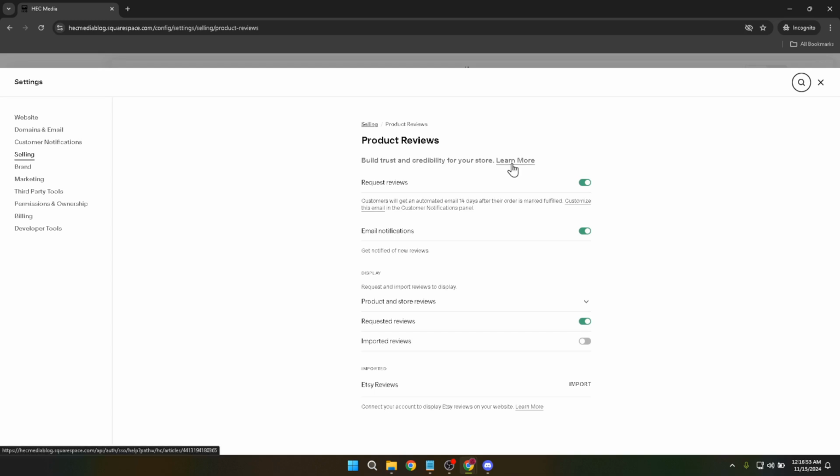And there you have it. Adding a review section to your Squarespace website is a simple process that can significantly enhance your site's functionality and appeal. Remember, engaging with your customers through their feedback is an excellent way to improve your products and services, so make sure to monitor and respond to your reviews as needed.